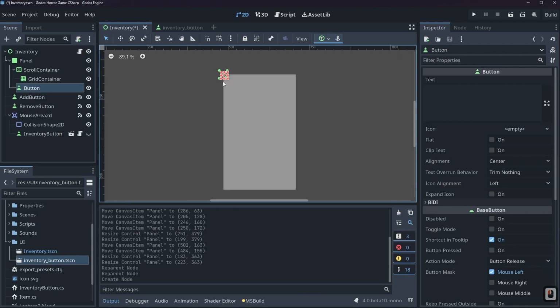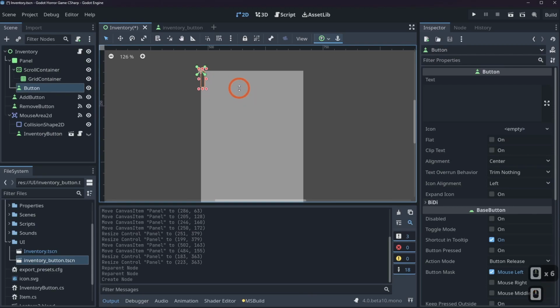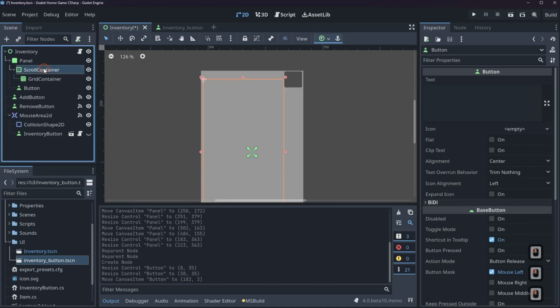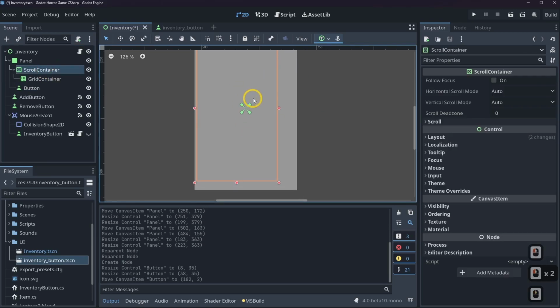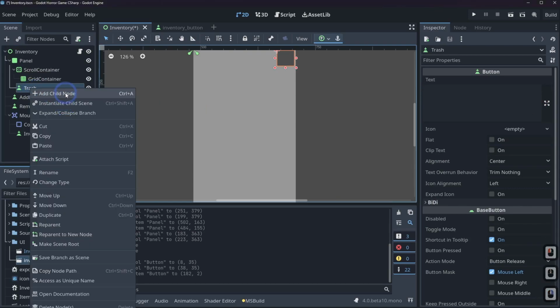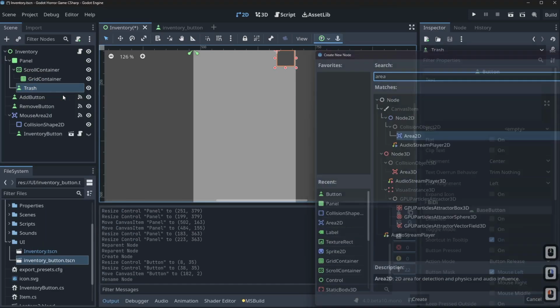And the reason why I'm picking a button is just because I like the look of buttons. You don't have to do a button. You can do basically anything you want. And I'll put it right about here. It's just outside of my inventory. And what I'll do is in my button, I'm going to call it trash like that. And we'll right click our trash. We'll add in a child node. We'll add in an area 2D.